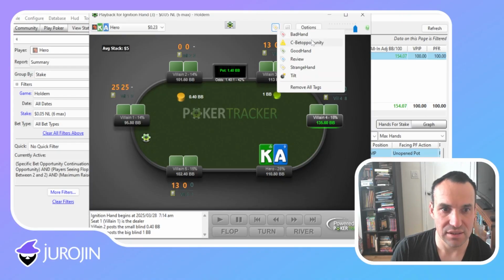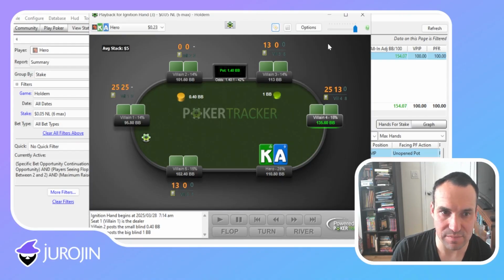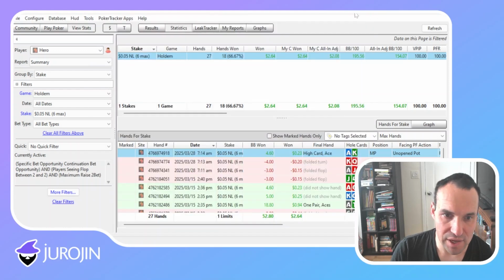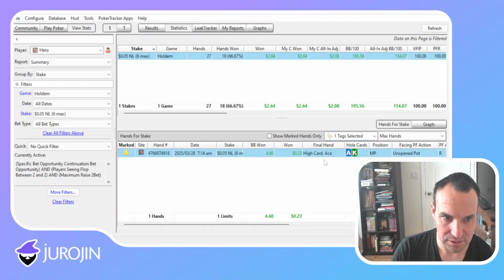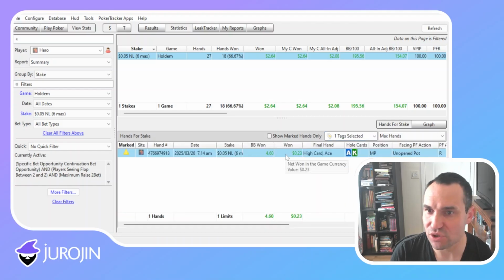You can tag the hand as a c-bet opportunity, and then that way when you are done playing, you can filter for your marked hands, and those will pop up so that you can start reviewing anything that you really had a question on during play, and hopefully the things that you are tagging fall in line with the piece of strategy that you are studying at the moment.